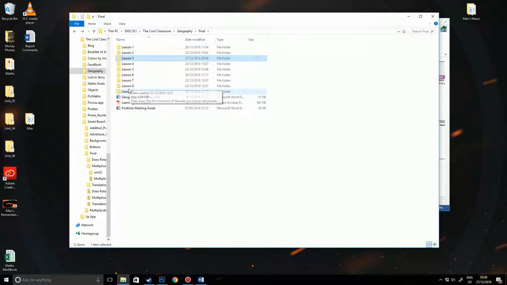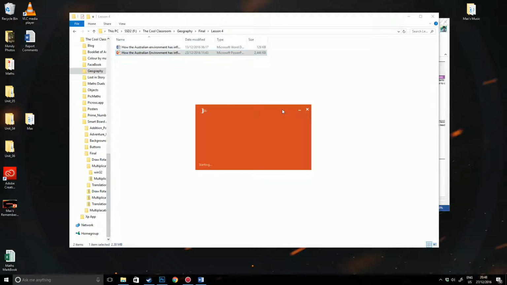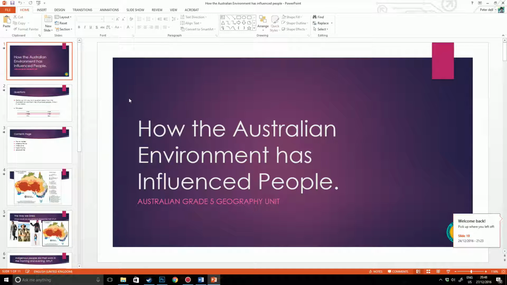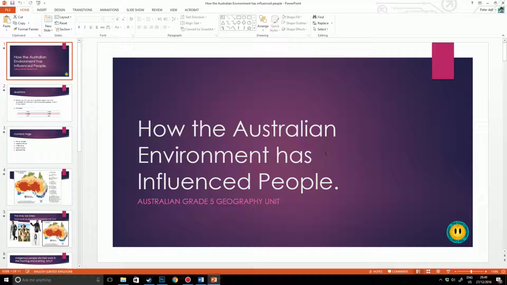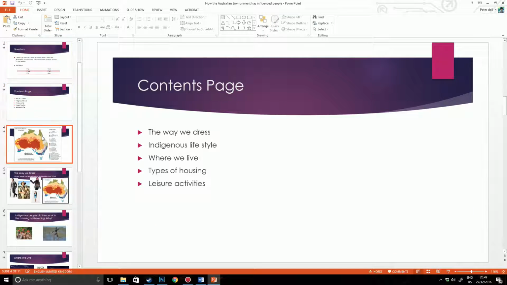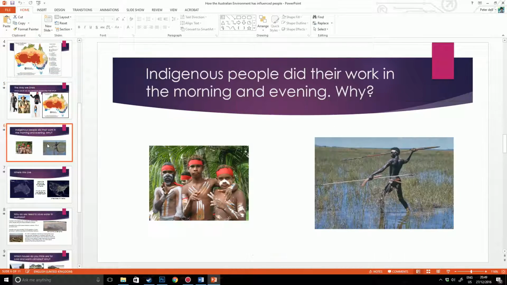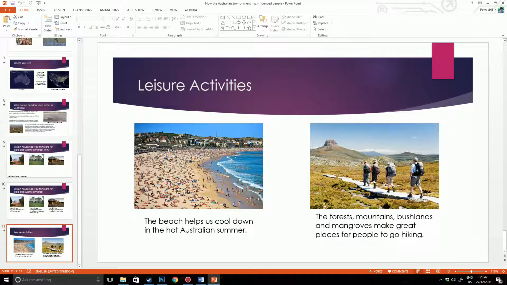Then lessons 4 through to 9, these relate directly to the ACARA achievement standards. So if we jump in here, the way they work is you've got a PowerPoint, and I'll bring one of these up, and it will go through. So the first one is how the Australian environment has influenced people, and then it will go through, and you've got quite a lot of slides there that you can work your way through. I found that generally these took about an hour or a PowerPoint to get through.